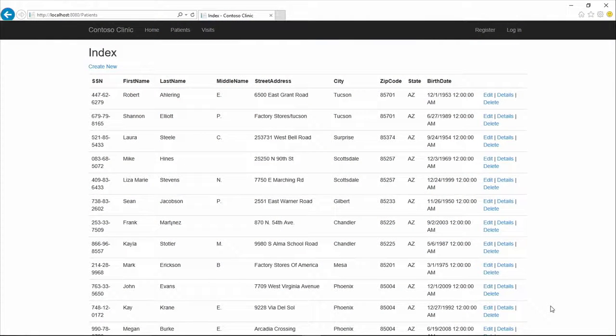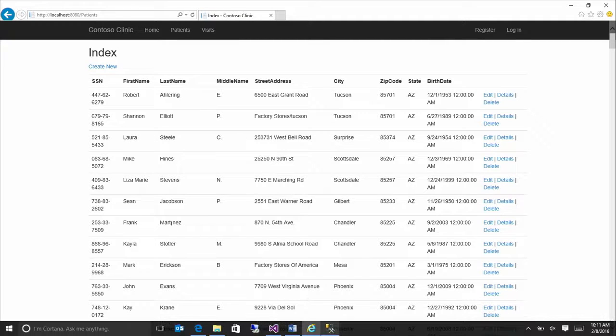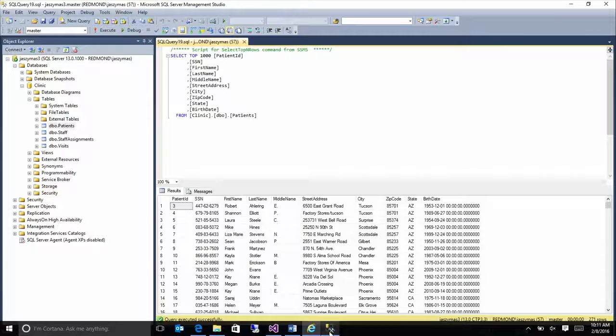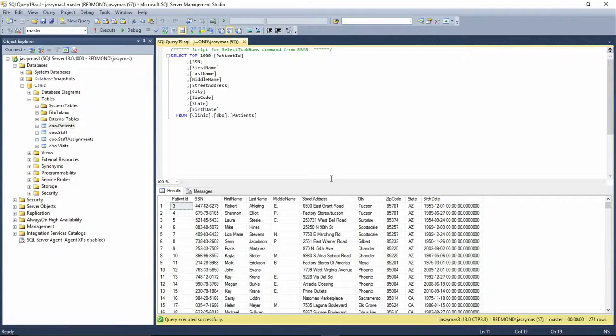Let me now demonstrate how Always Encrypted works end-to-end. For this demo, I'm going to use a very simple web application that is a healthcare management system that manages information about patients, including their social security numbers, names, addresses, and so on. So now let me switch to SQL Server Management Studio and show you the database that feeds this application.